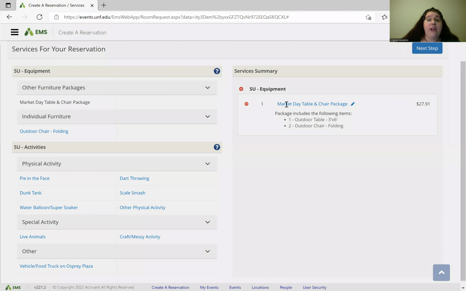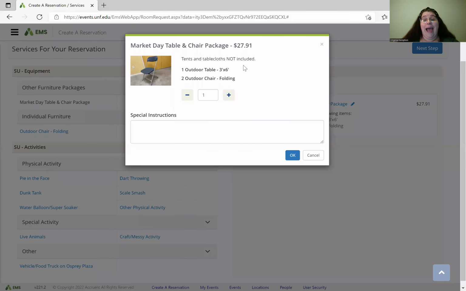As we saw on here, I just want to point out, since it is a package, all of our packages will show the breakdown of equipment. So again, in this case, the 1 3x6 table and the 2 chairs. We've already chosen the quantity that we needed. In the special instructions box, enter any pertinent information that may be requested. In this case, there is no information requested. If it was going to be requested, it would be in this top section here. So we're going to go ahead and click OK.